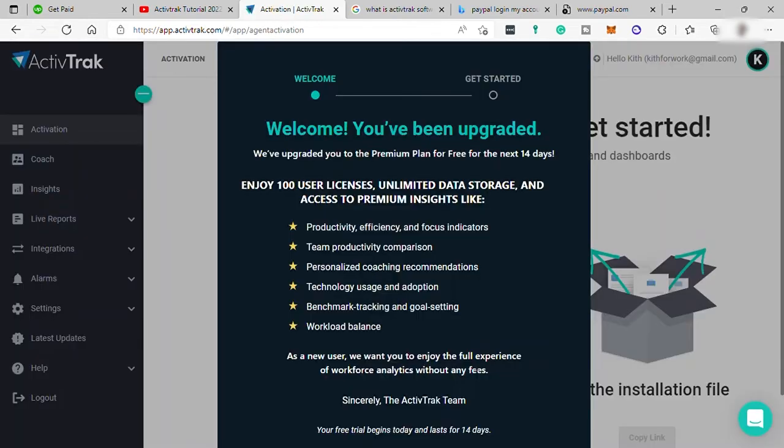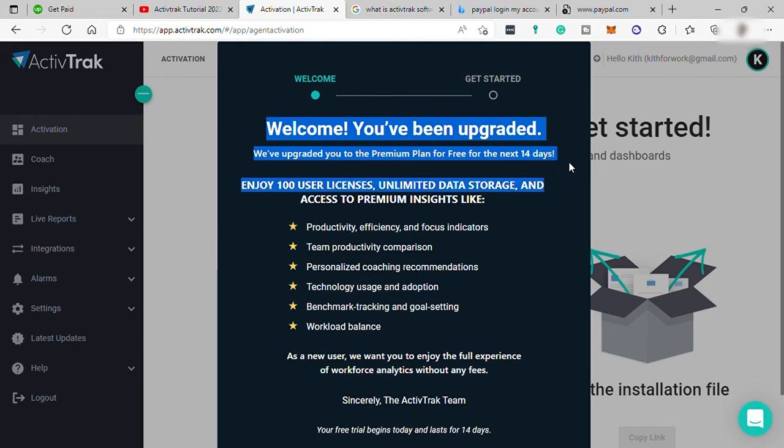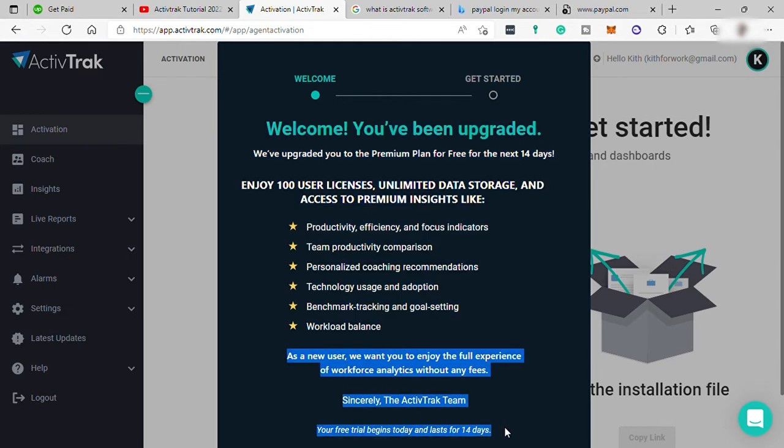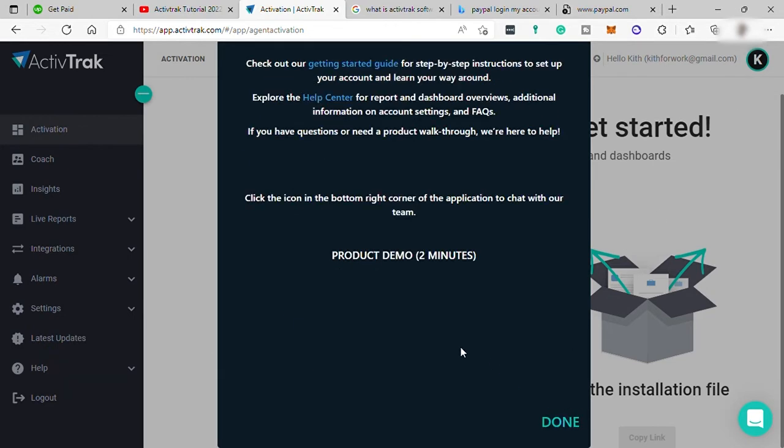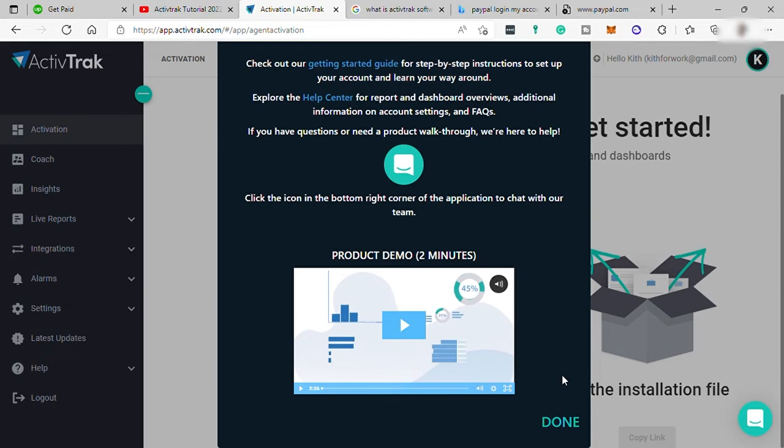And after that, here you will see that your free account has been automatically upgraded to the premium plan, and they give a 14 day trial for you to fully enjoy the software features. So you have all the premium features for 14 days. And if you do not pay for the premium plan after 14 days, then you'll be automatically downgraded to the free plan. Just click next here and then done.